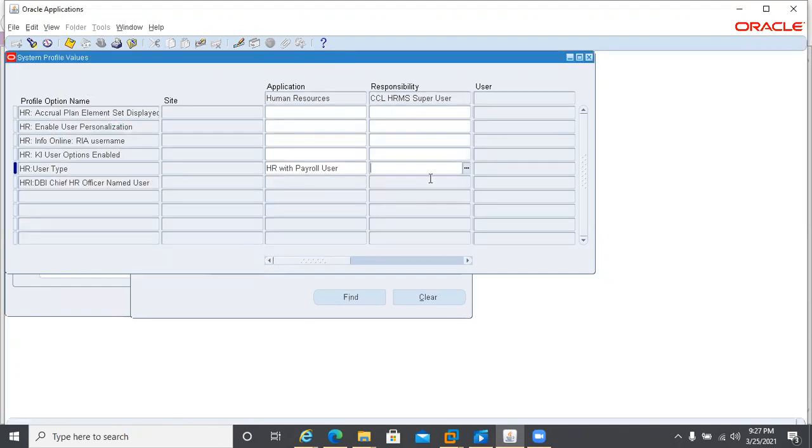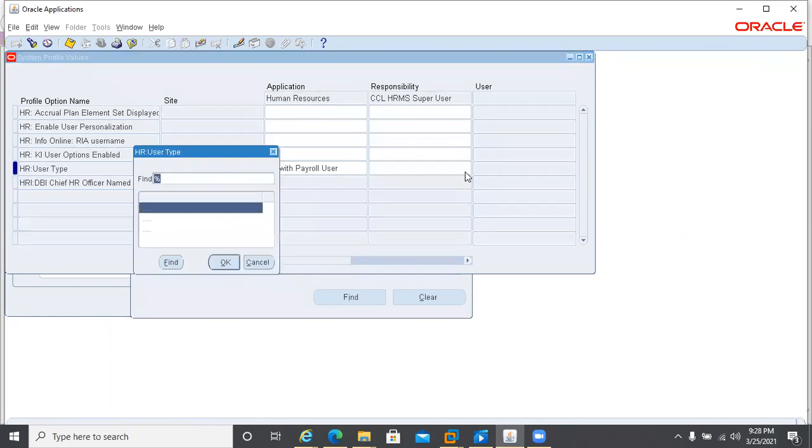So basically we were discussing that profile option. In HR we have three types of user profiles. One is the HR business group. The second one is HR user type. In the HR user type, we have three more options: HR with payroll user, and HR user.